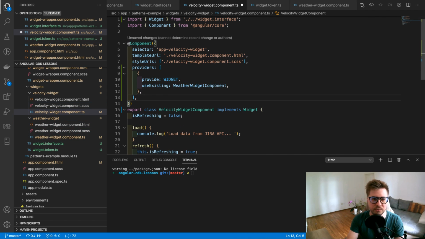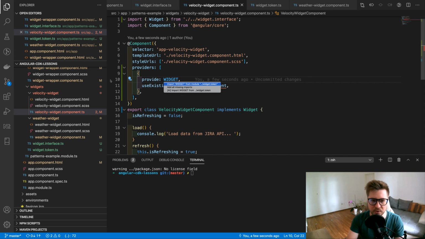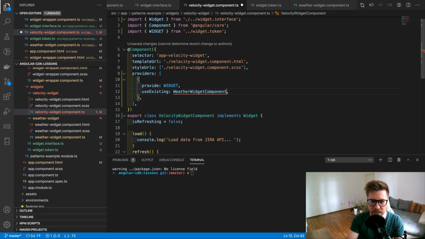And of course the same thing we have to do for our velocity widget, and I will just place it here, and I have to import the token, and I have to replace weather widget component with velocity widget, because here we want to resolve it like this. So we have to create a reference to our velocity widget component. All right, that looks good.